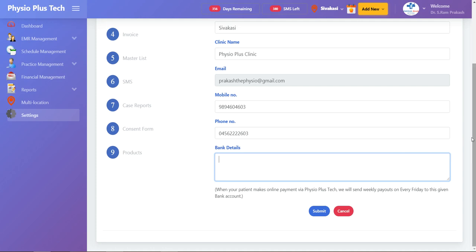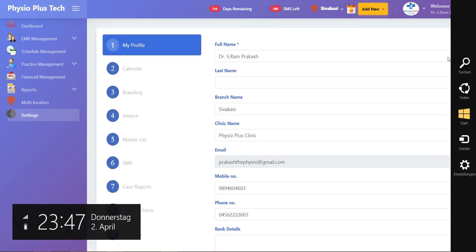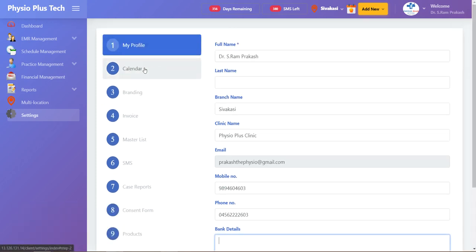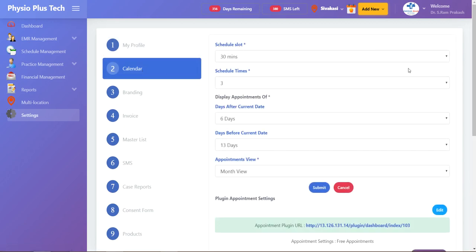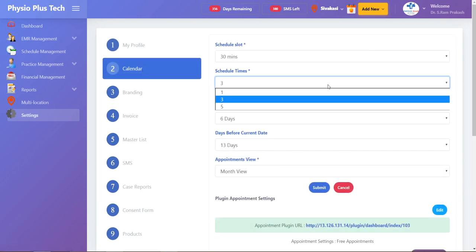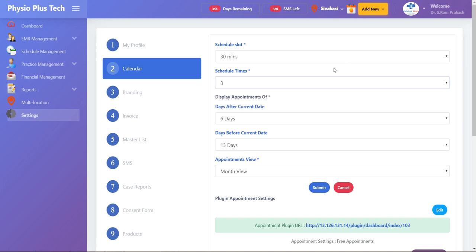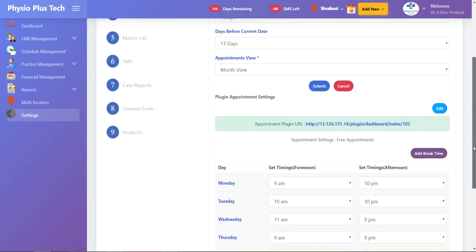And the second feature you can see here is the calendar settings. In the calendar settings, the first is the time slot, and scheduled times is the number of times each and every slot can be booked. The next feature is not very important, and we'll skip to appointment plugin.